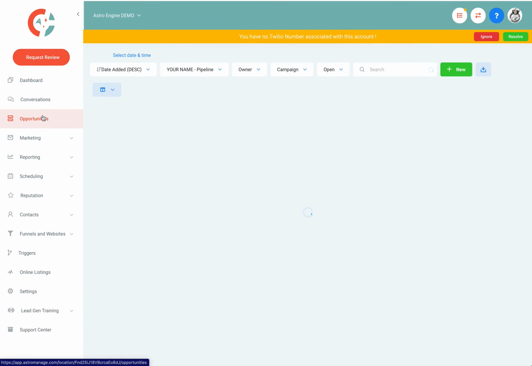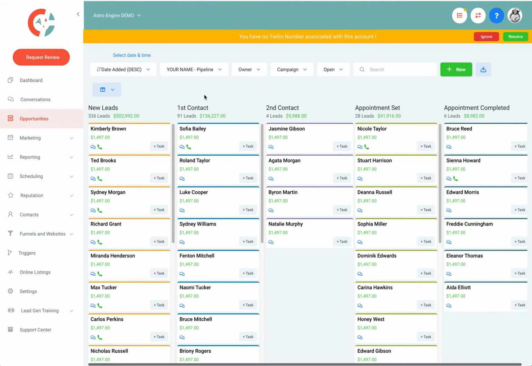So in the Opportunities tab, this is what I keep referring to as the pipeline. Pipeline is another way of talking about your lead list, your potential deals that could be happening. This is a standard layout that we give everyone. We typically will do a new leads stage here on the left, and then the next stage is first contact. So the first time you reach out to them.